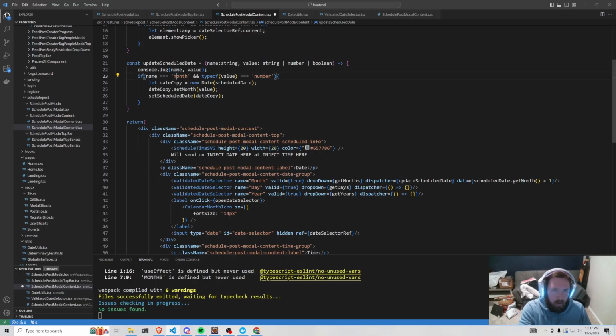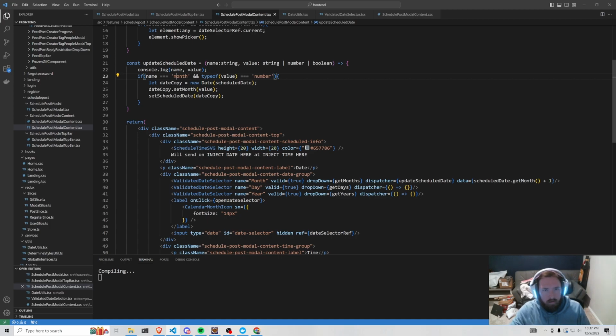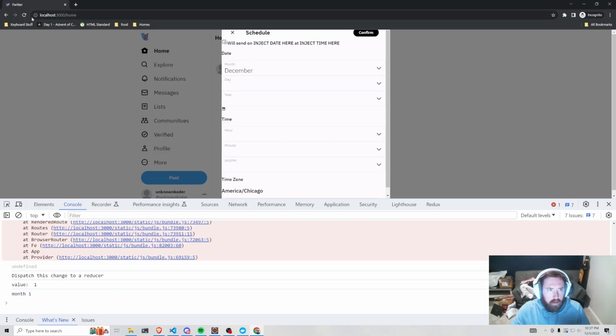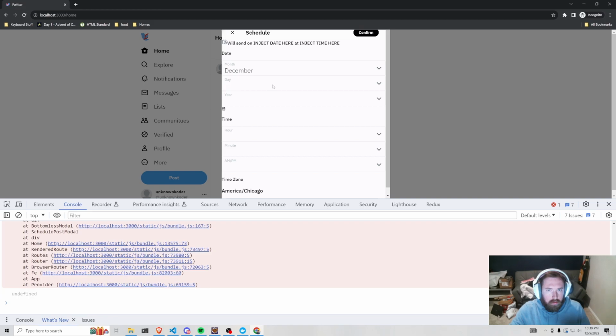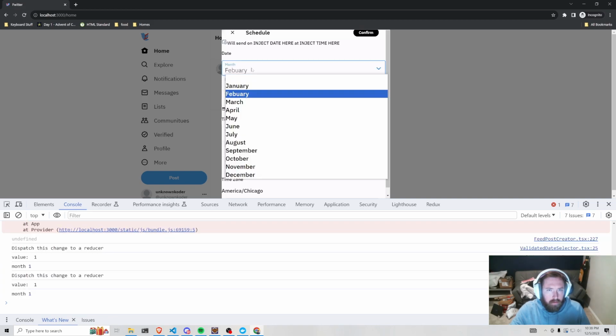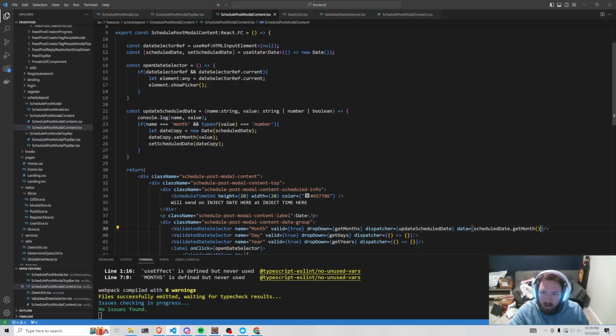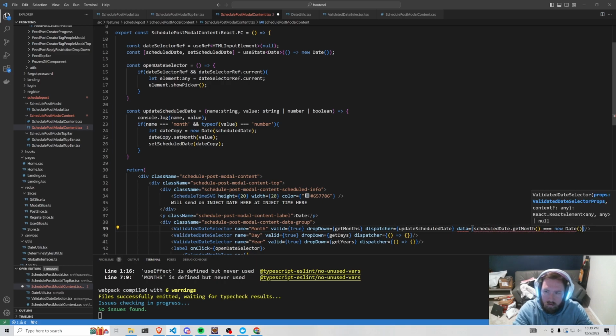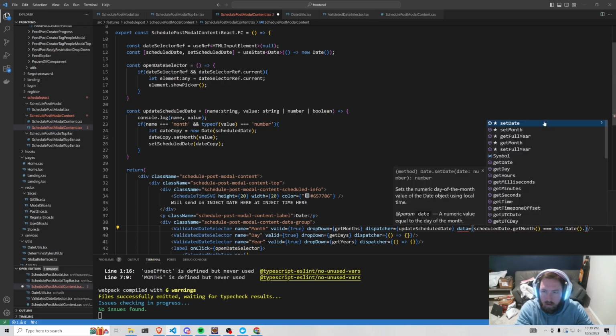So let's say month and typeof value number 1. Let's try this again. Let's refresh. Pop this open. Okay, that's no bueno. Let's say scheduledDate.getMonth equal to new Date.getMonth.